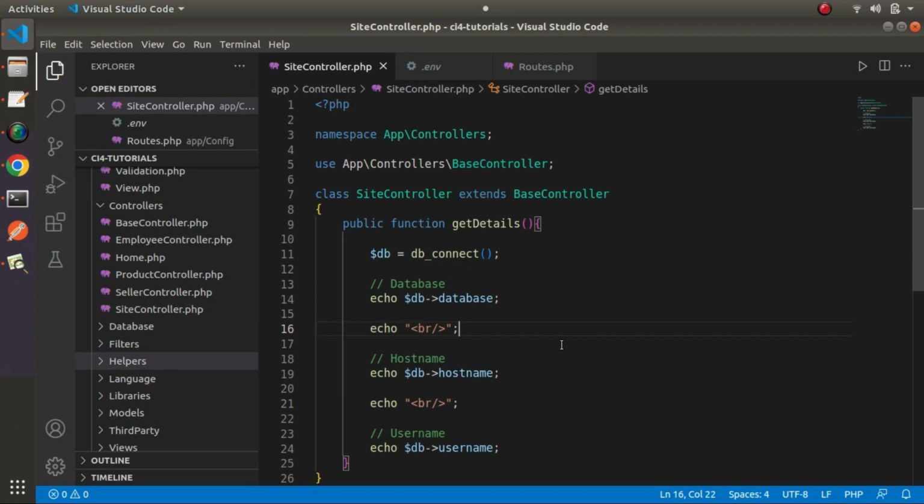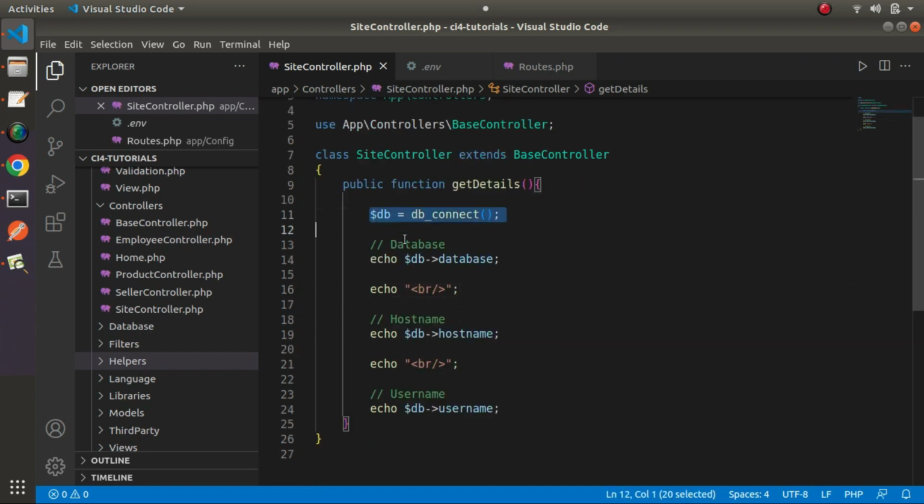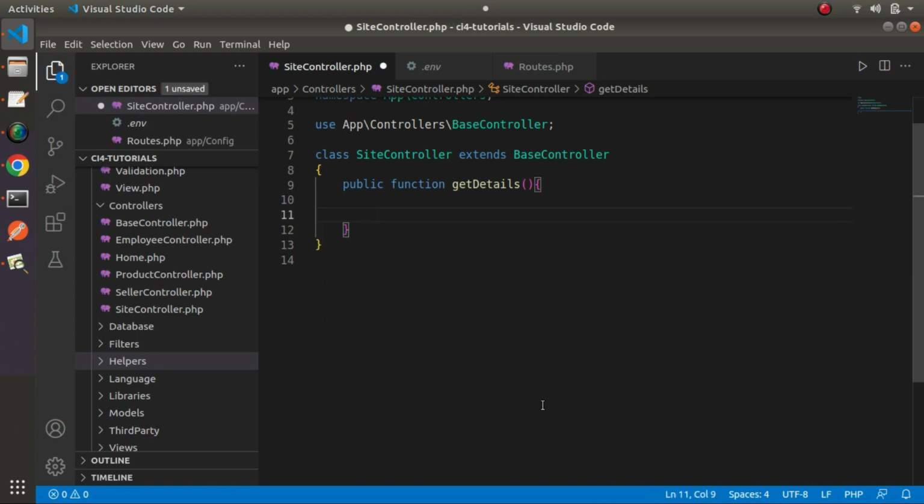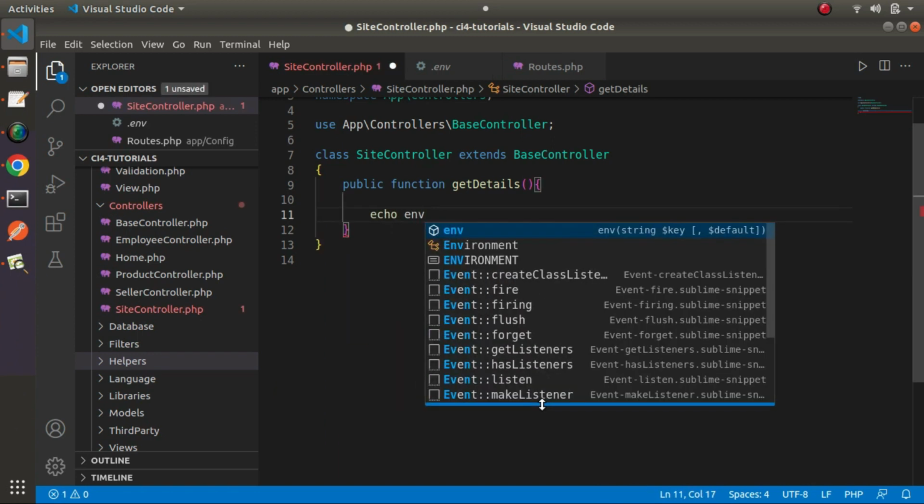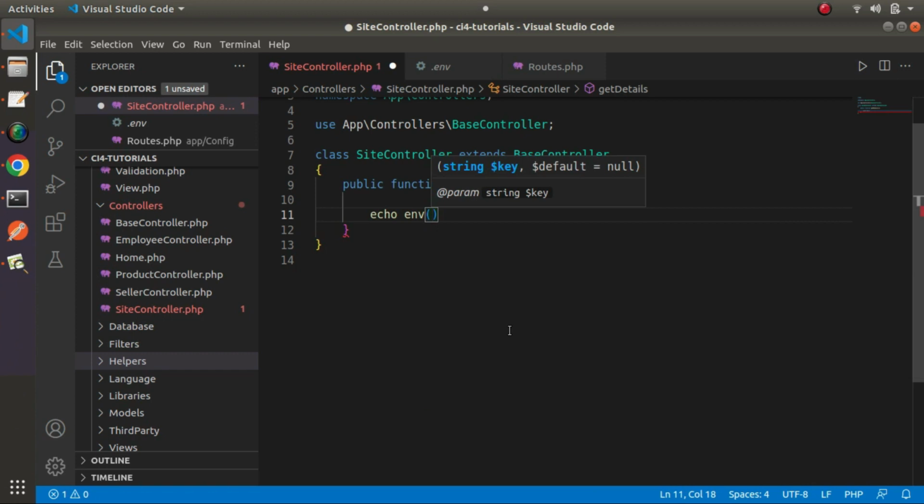Now in the third method, we'll use the env method. Means, not a method, it's a function. So let's remove all these things. Let's echo env, which is a helper function, and by the help of this helper function, we can get all about our environment variable details.